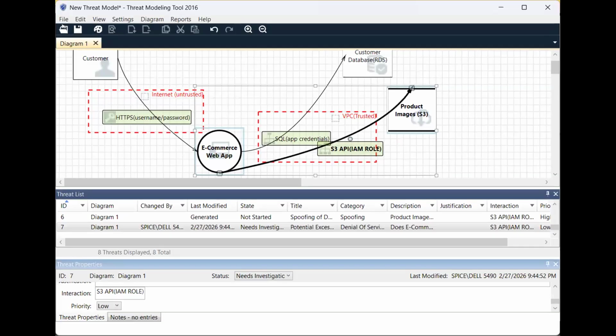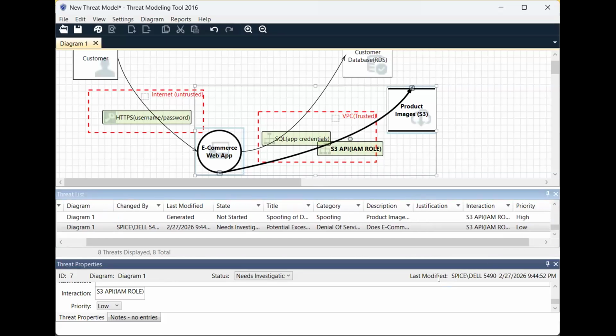Then another step is to define mitigation for each threat. When you select the threat, you expand the mitigation section.